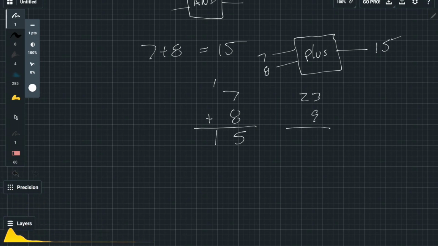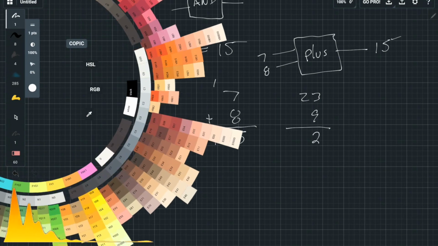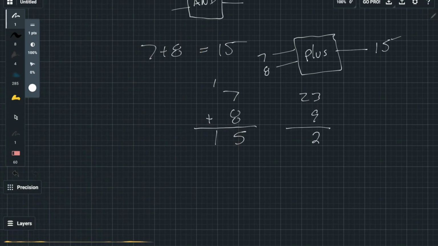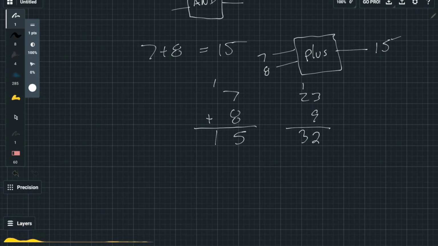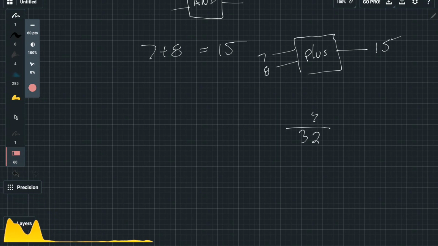If I take something else like 23 and 9, same thing. 3 plus 9 is 12, but we can't write 12. We have to write the 2, carry the 1, and then the 1 plus 2 is 3, and that's how we get the answer 32.